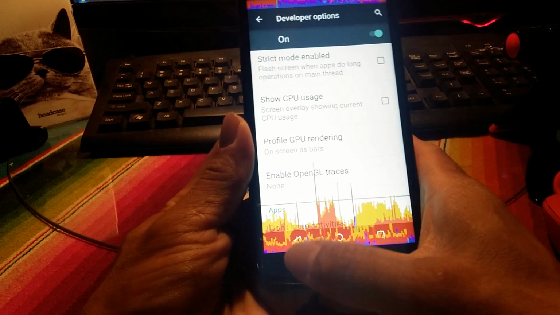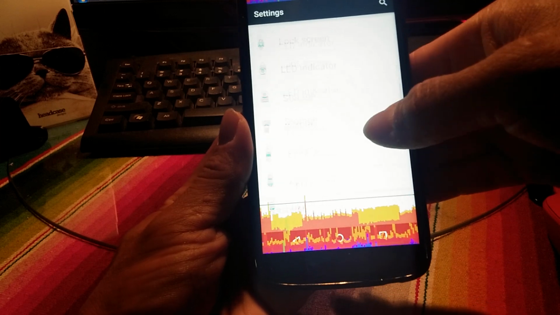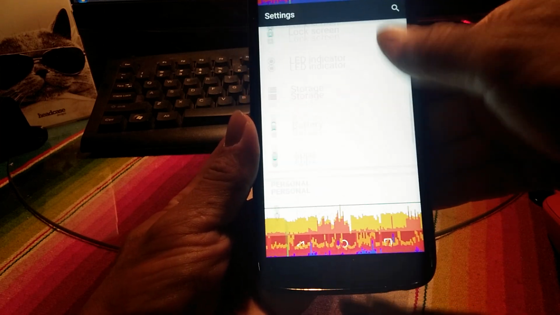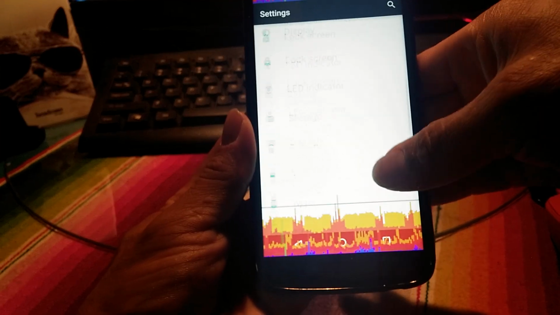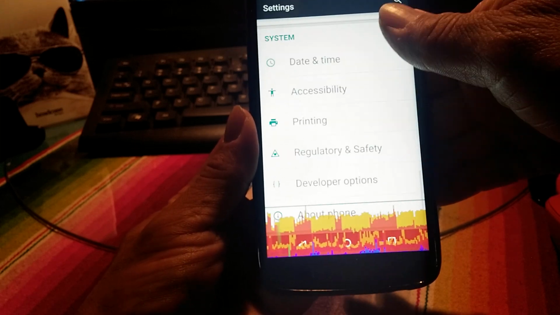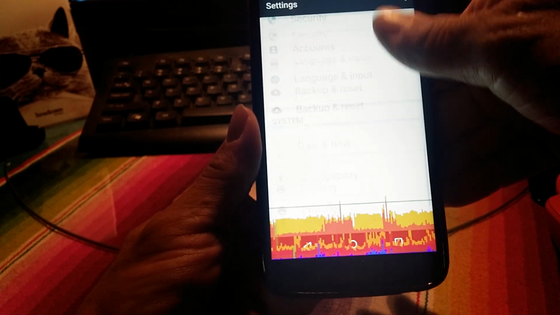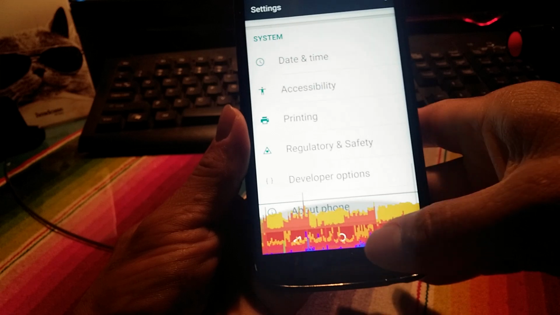So if I go out and go into the regular settings and I go up and down, you can see that those frames are a little gathered. That means there's hardly any lag whatsoever. So your experience in settings is going to be wonderful because there is hardly any lagginess or stickiness going on. And you can see that.